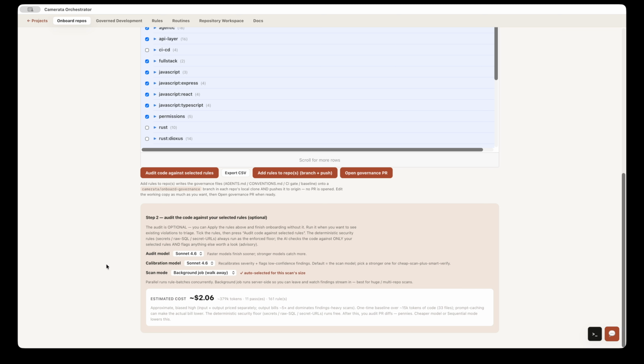This is the actual auditing scan. Right off the bat, we can choose what models we want for each step. The audit model is the heavy one. This is scanning all the code. For this, I'm going to choose the cheaper model here. For the calibration, which takes the scans and calibrates them a bit, I'm going to keep Sonnet 4.6 as it's a little bit more thorough. So this is what it looks like. It gives you an estimated cost. It's going to tell you exactly what it's scanning.